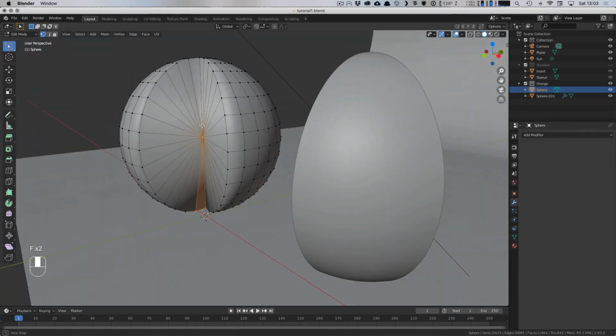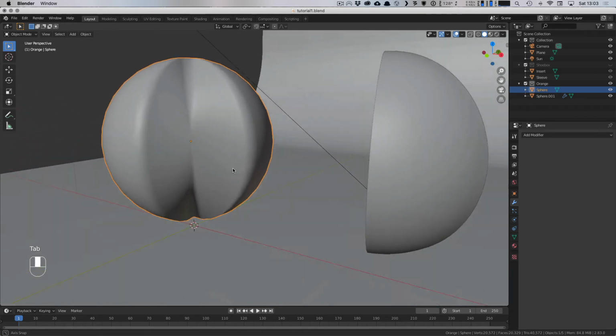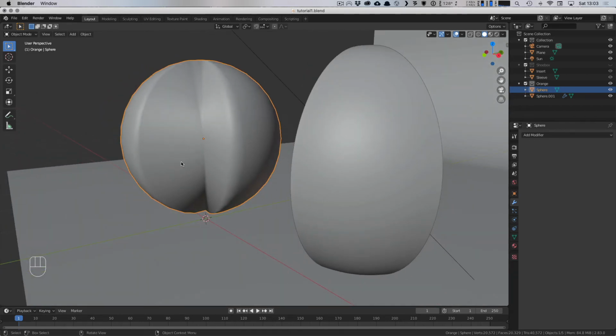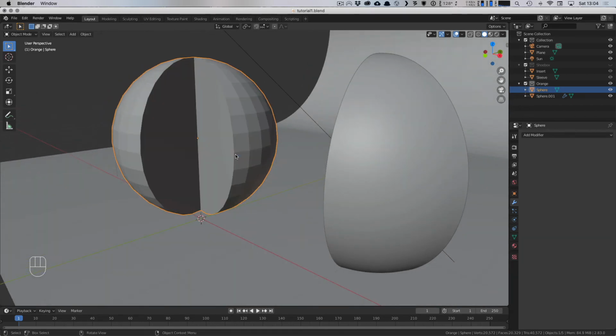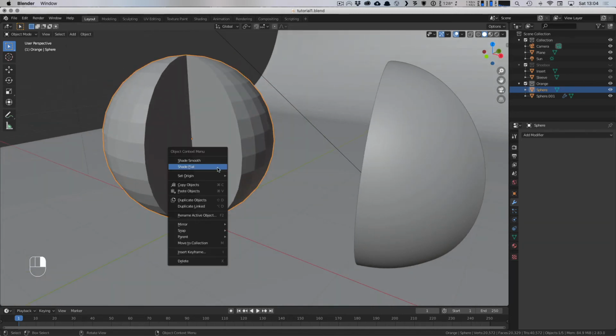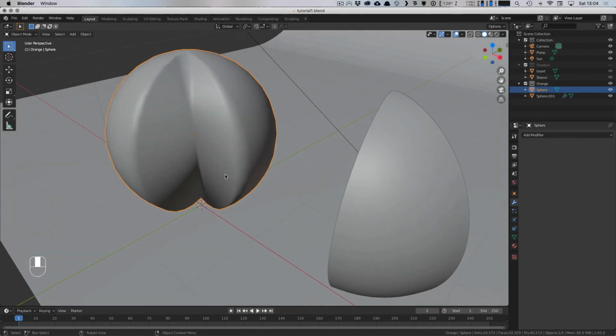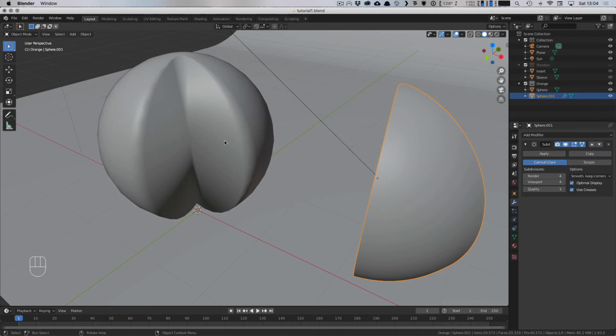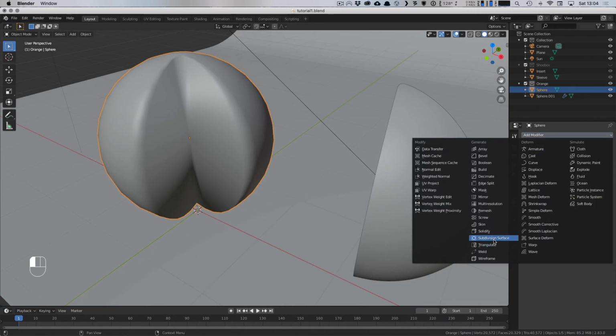Great. Okay. So now the shadow looks a lot better. It's not this weird lumpy dimple or anything in there. And if we do shade flat, then it's even better. The shade smooth is good enough for now. And we'll go ahead and add our modifier back on now.